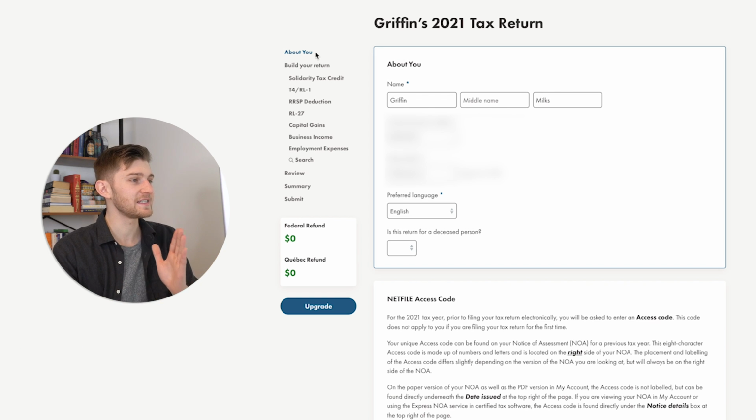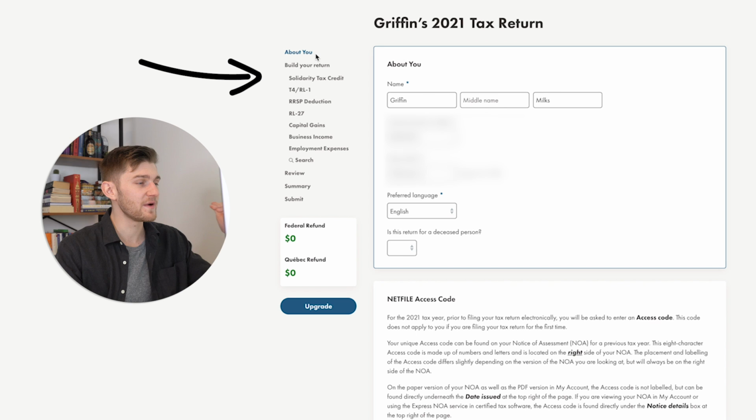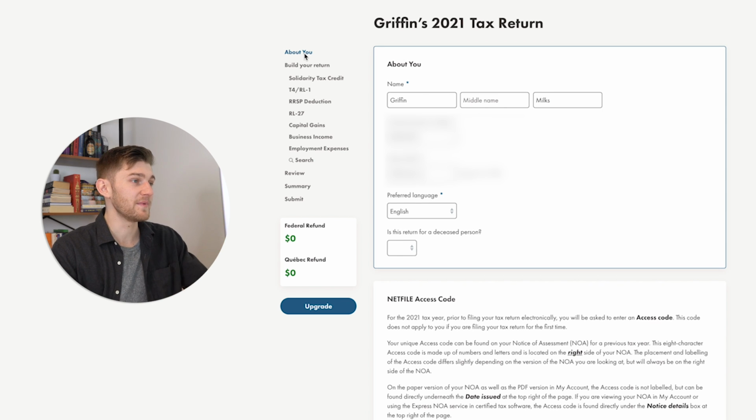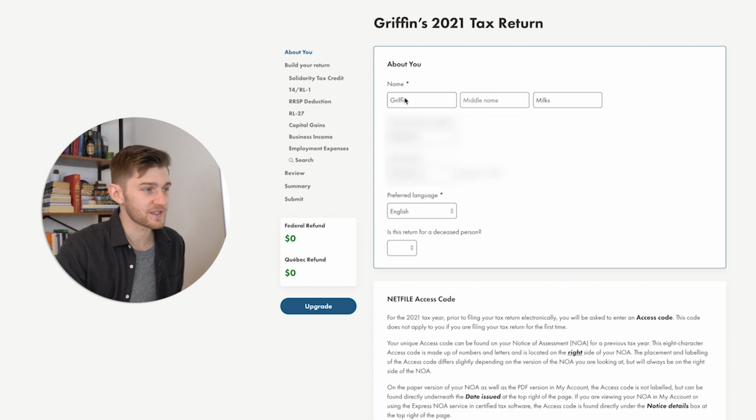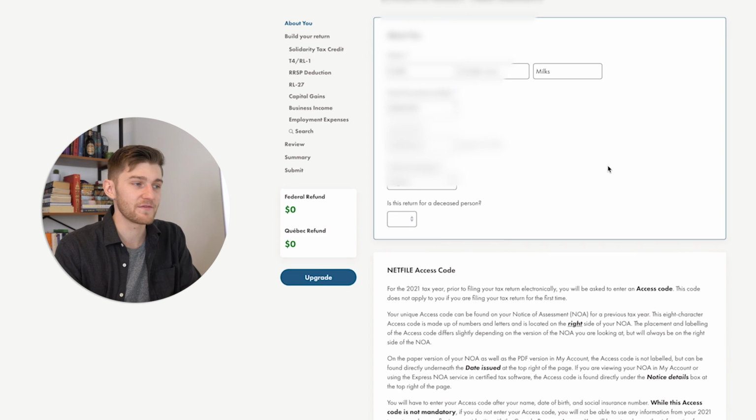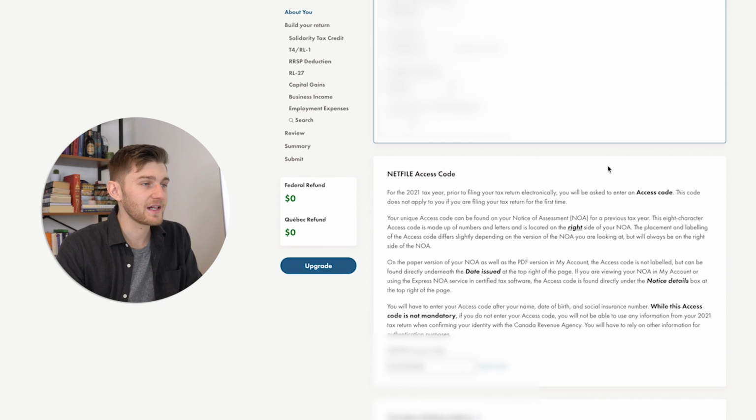Now, first and foremost, we can see to the left, we have a column where it's divided up into sections, the top one being called About You, where we're going to be putting all of our personal information. Quickly going over that, we have the About You section with your name, social insurance number, date of birth, all this really basic information, followed with the Netfile access code.